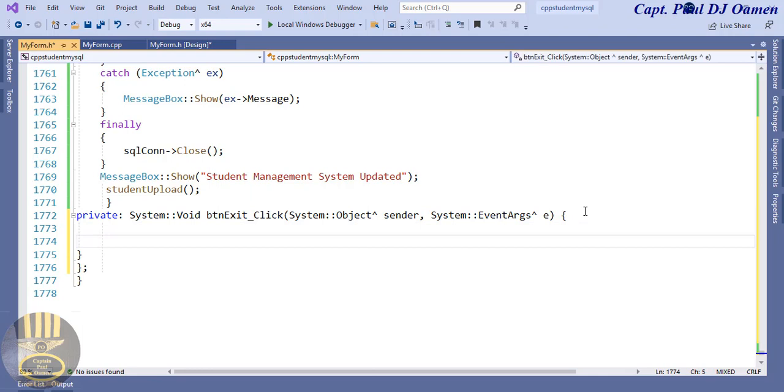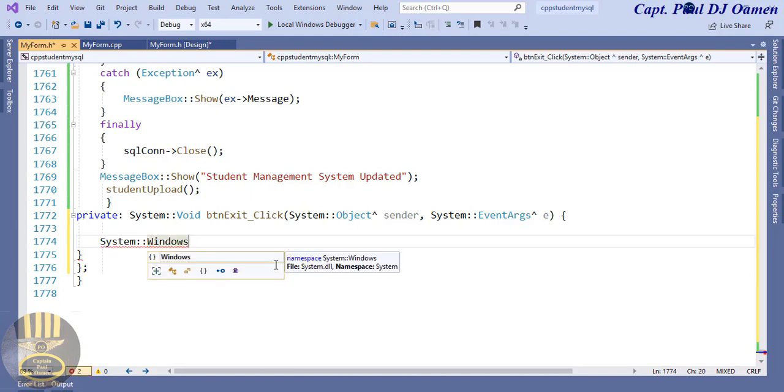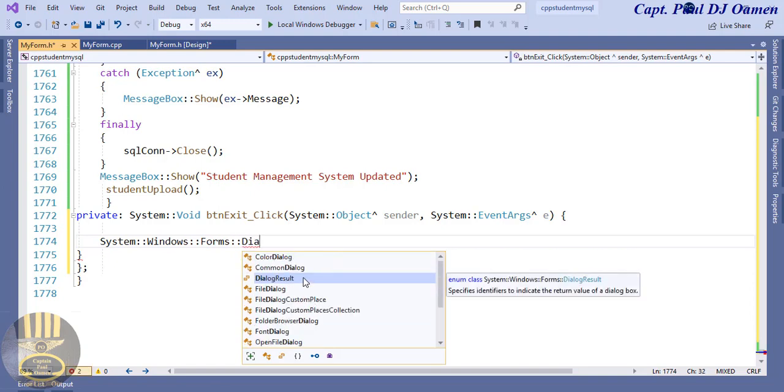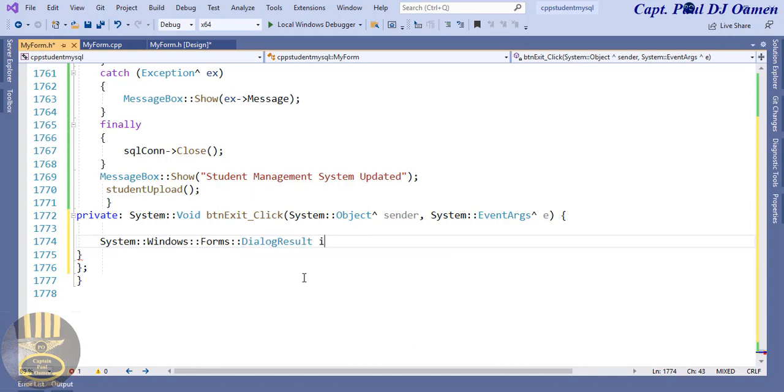Now I'm going to start by entering as follows. Let's say System.Windows.Forms.DialogResult, and I'm going to call that iExit there. That is my variable declared.